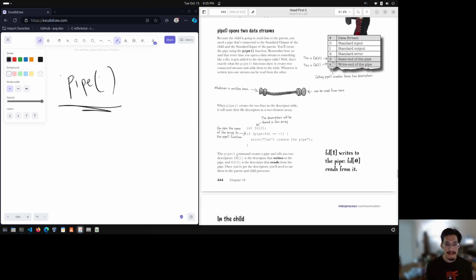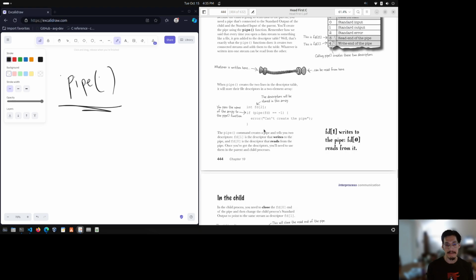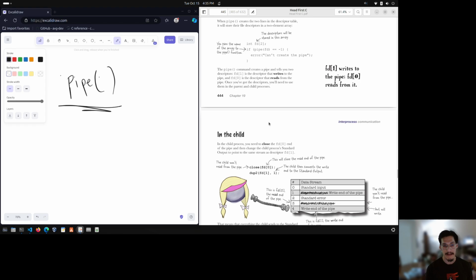So the pipe command creates a pipe and gives you two descriptors. FD1 is the descriptor that writes, the write end of the pipe, and FD0 is a descriptor that reads from the pipe. Once you've got the descriptors, you'll need to use them in the parent and child processes. So you have to set it up first. We create the descriptor entries using the pipe function with an array of integers passed in, minimally 2 elements, because it's only going to fill 2 elements anyway.